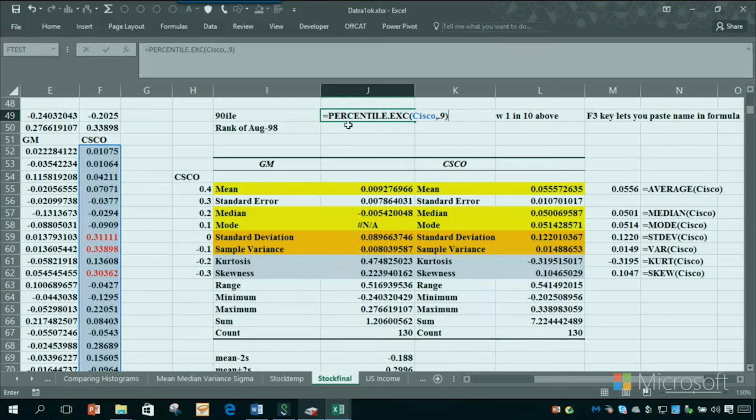So roughly this should be a pretty good return of 9 out of 10 months or worse, and 1 out of 10 months or above that. So 21% return. 1 out of 10 months, roughly, Cisco does better than 20.6%. 9 out of 10 months, Cisco does worse than 20.6%.